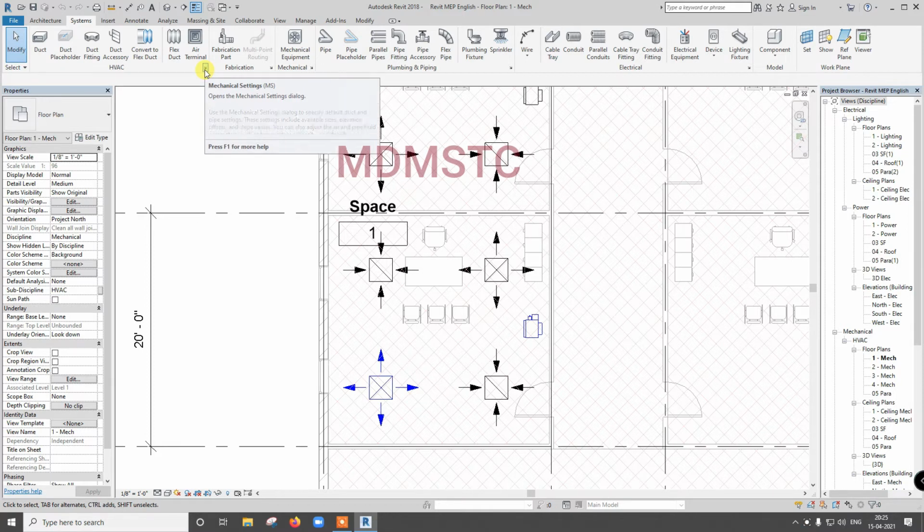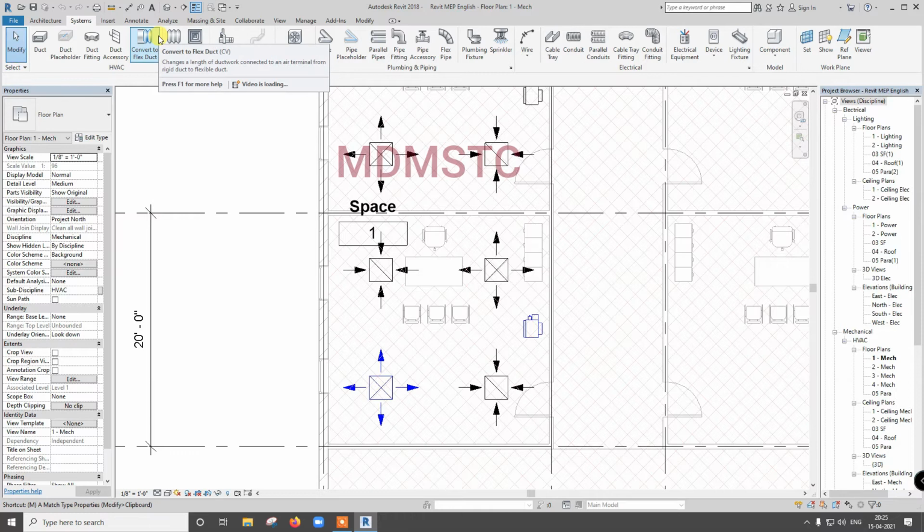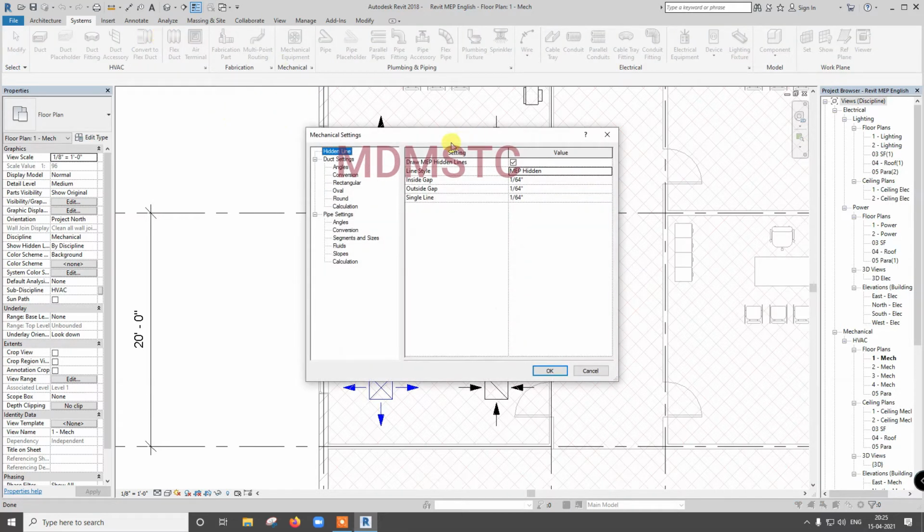Either you can click HVAC here, this down arrow, or mechanical or plumbing, or go to manage, MEP settings, mechanical settings, or you can type MS, and you will get this. Okay, here some mechanical settings are there. Hidden line, what type of MEP hidden line to draw. If you tick enable this, then only you can draw MEP hidden lines.